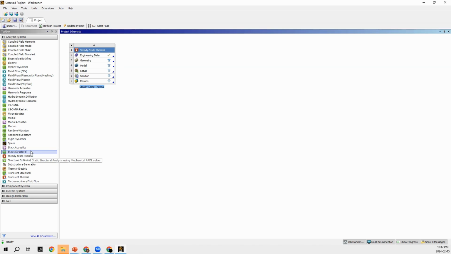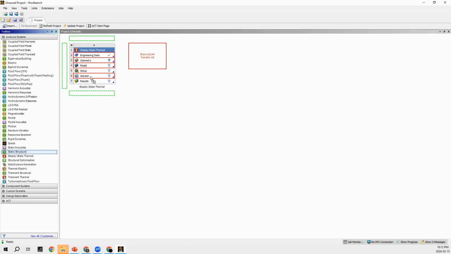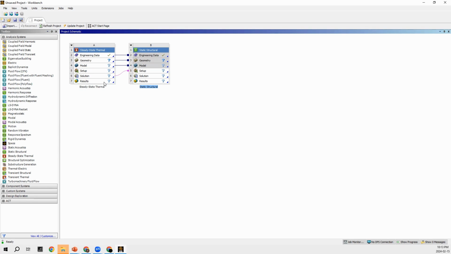Therefore, if you go ahead and grab static structural and drag that to the solution of steady state thermal, we can see by doing this, the two analysis systems are sharing a lot of information. The first tab being the engineering data tab, this shares all the materials that we are going to be using. The second one, it is sharing the geometry, because we're not going to be changing the geometry during the analysis. So the geometry is going to remain the same.